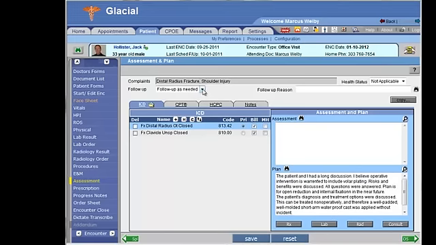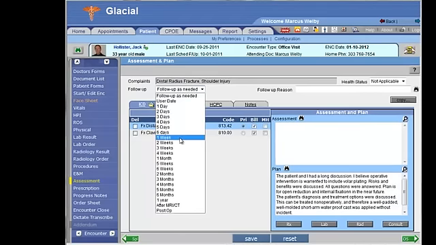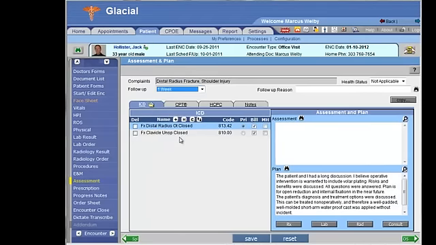For follow-up, I can let the staff at the front desk know that this patient should come back to see us in 1 week. The reason why: we want to review their imaging. This will go as a pop-up message to the front desk, so by the time the patient gets up there, they are already aware of what appointment needs to be made.